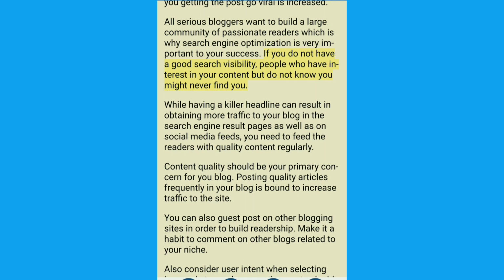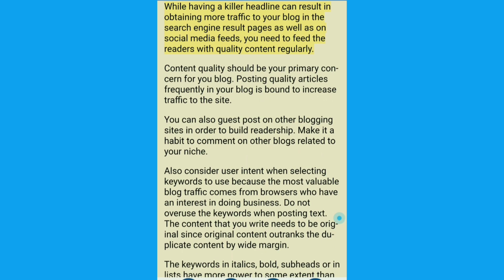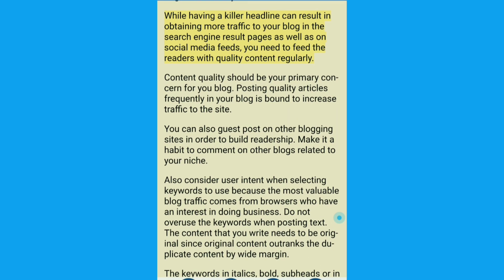Content quality should be your primary concern for your blog. Posting quality articles frequently in your blog is bound to increase traffic to the site. You can also guest post on other blogging sites in order to build readership. Make it a habit to comment on other blogs related to your niche.